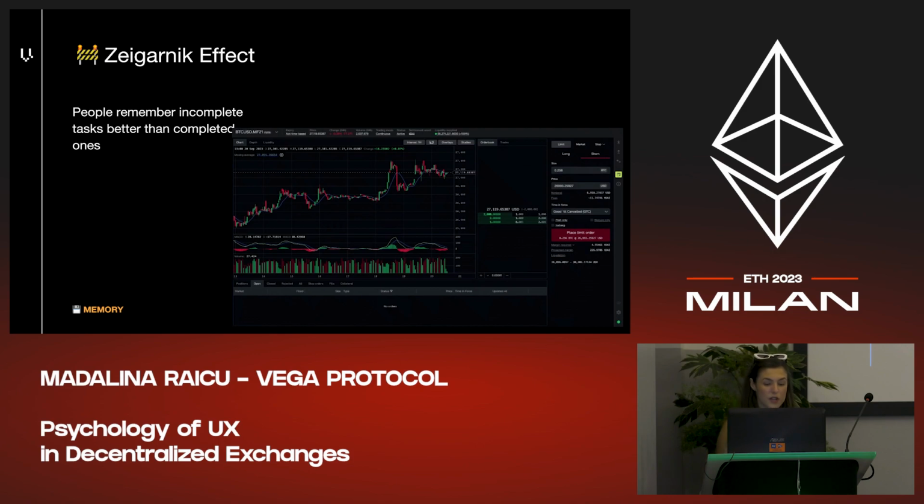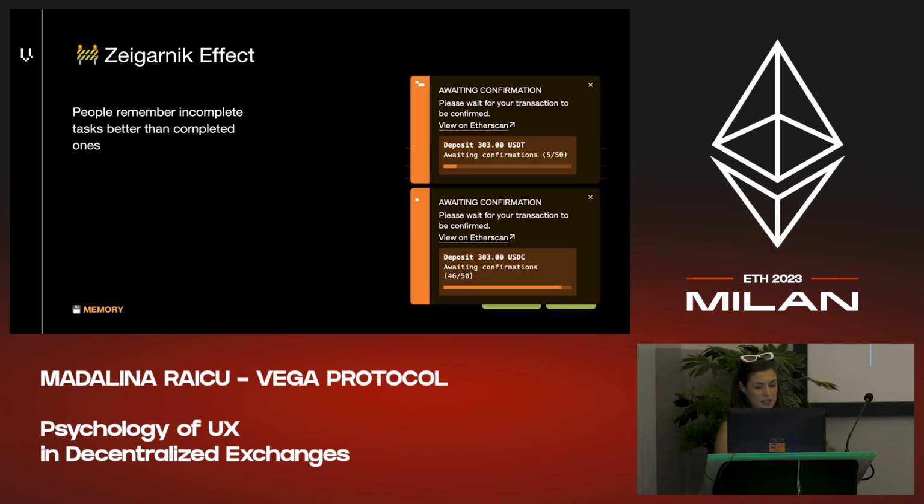Now, to apply this law to DEXs, designers can use visual cues such as progress bars or status indicators to show users the status of their trades and keep them engaged until the transaction is complete. And here you have an example of submitting an order on the Vega blockchain. And here you have an example of awaiting confirmation on making deposits while bridging with Ethereum. With this law right here, I am finishing the section where I'm presenting some biases, but also some visual and interaction design laws that I have seen being repeatedly applied in DEXs.